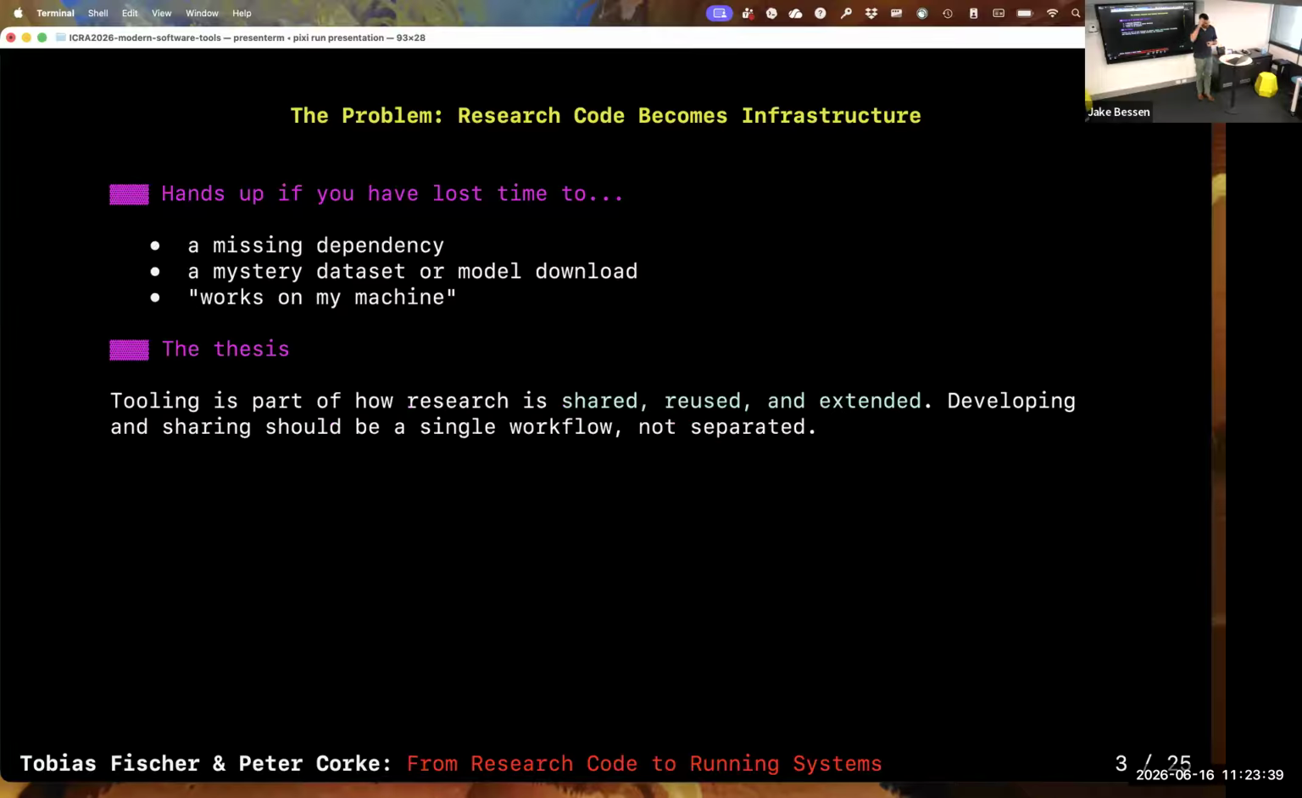Great. So the thesis is that the software tooling now becomes part of how research is shared, reused, and extended.